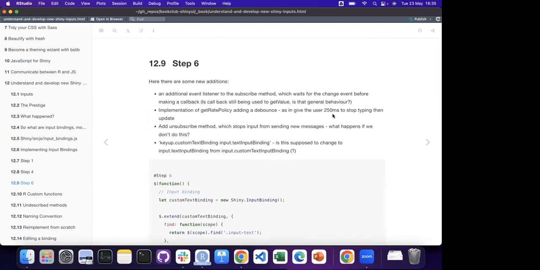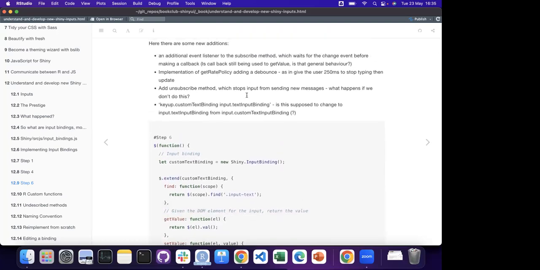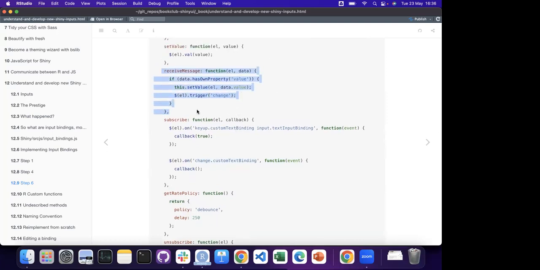But looking at what's fully changed, we've got this additional event listener, which is this one. And that's linked to this. So when this receive message thing fires, it sets off a trigger that there's been a change. And this thing, subscribe, listens for that change, for that trigger. And when that trigger happens, its callback is activated.